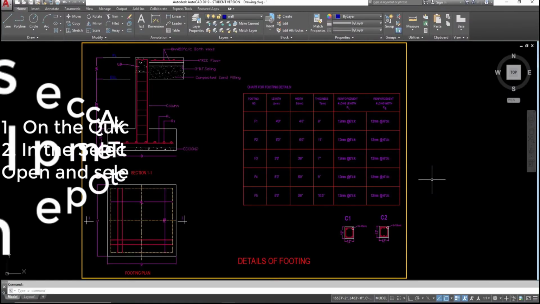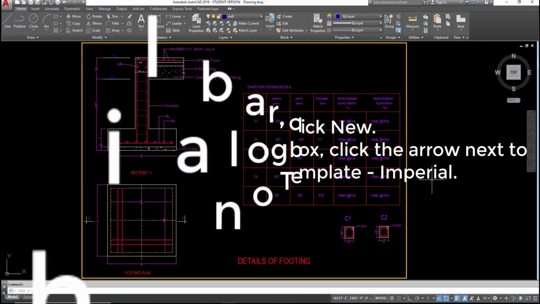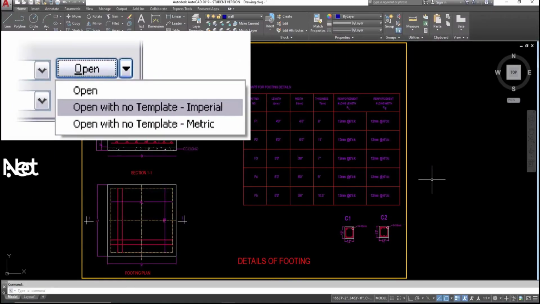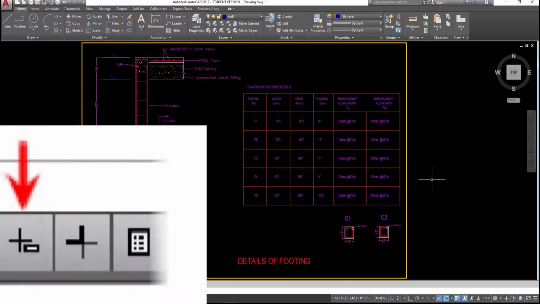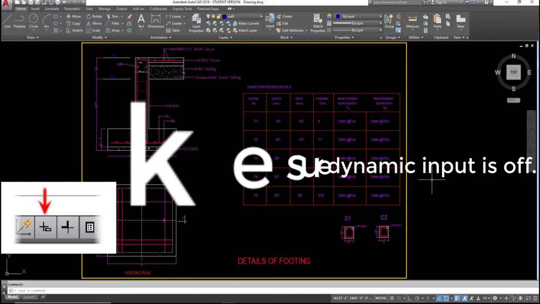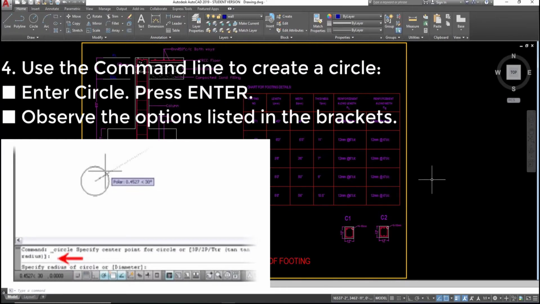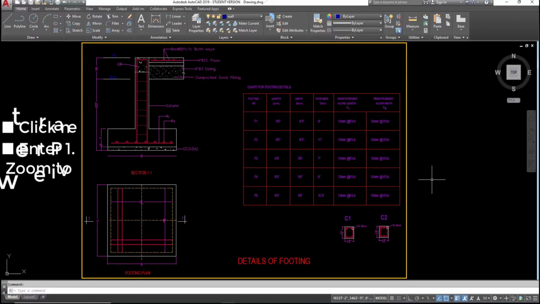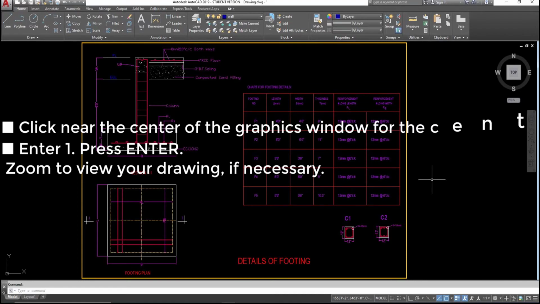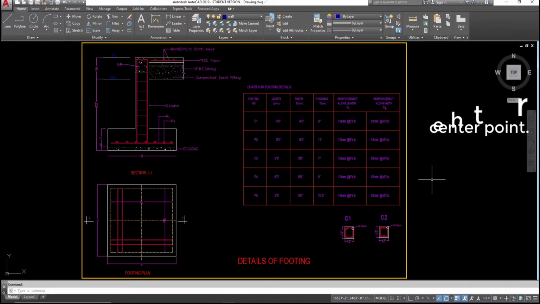1. On the Quick Access toolbar, click New. 2. In the Select Template dialog box, click the arrow next to Open and select Open with No Template, Imperial. Note: for AutoCAD LT users, select AutoCAD.dwt. 3. On the status bar, make sure dynamic input is off. 4. Use the command line to create a circle, enter circle. Press enter. Observe the options listed in the brackets. Click near the center of the graphics window for the center point. Enter 1. Press enter. Zoom to view your drawing, if necessary.